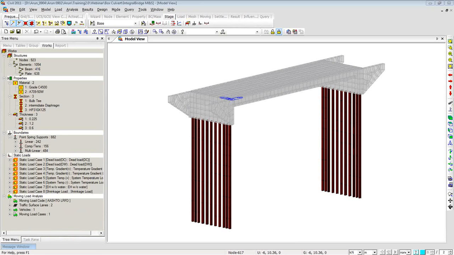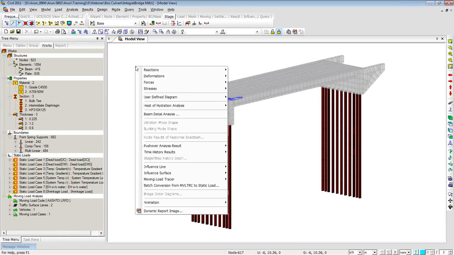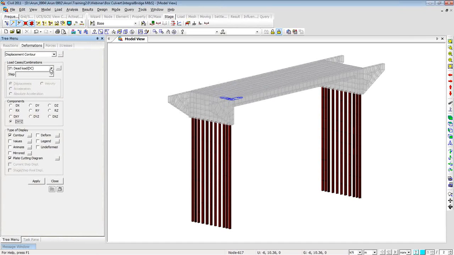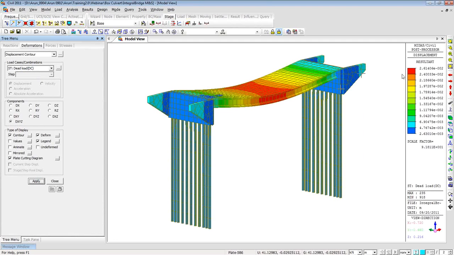So what I'll do is right click, go to the displacement contours, and just for one set of loading I'll choose deform shape, legend, and click display. So you can see the displacement that is there. You can see the values and the magnitudes given here. So it's about 2.6 centimeters, which is close to an inch.